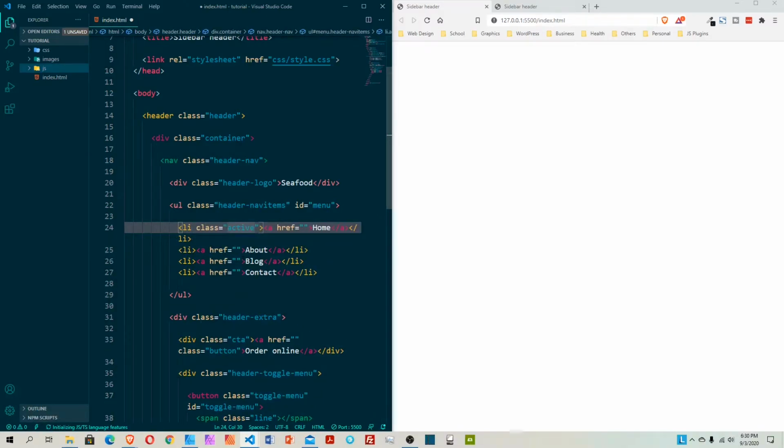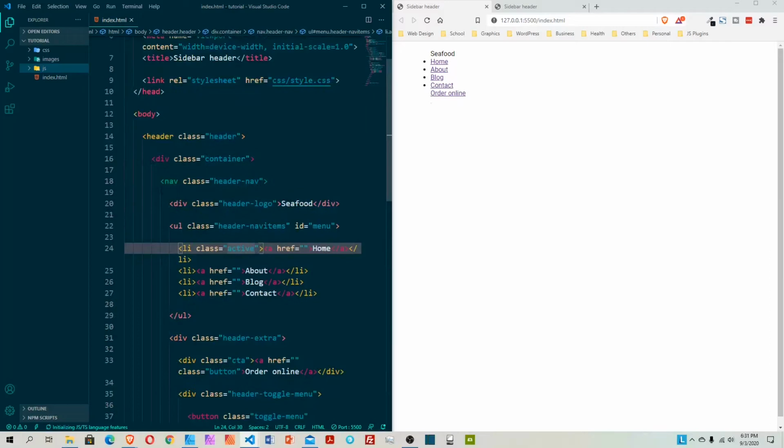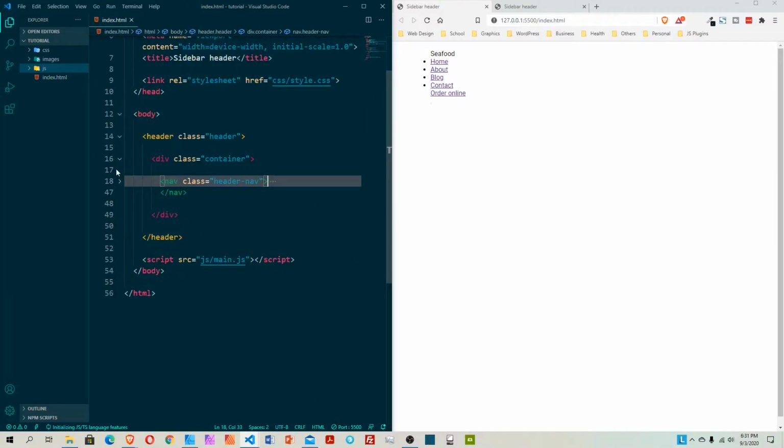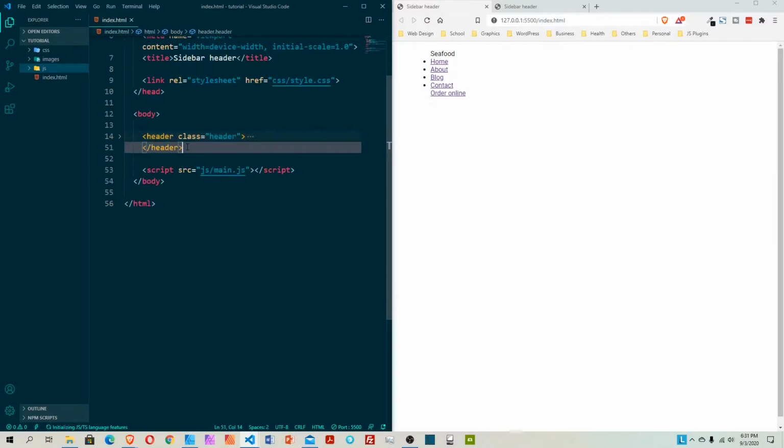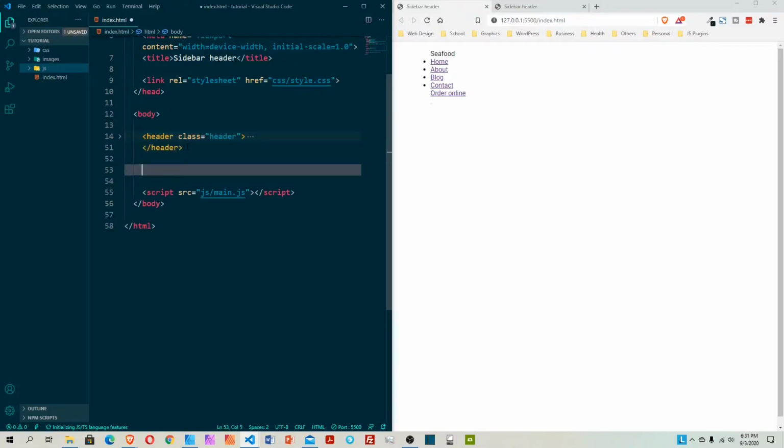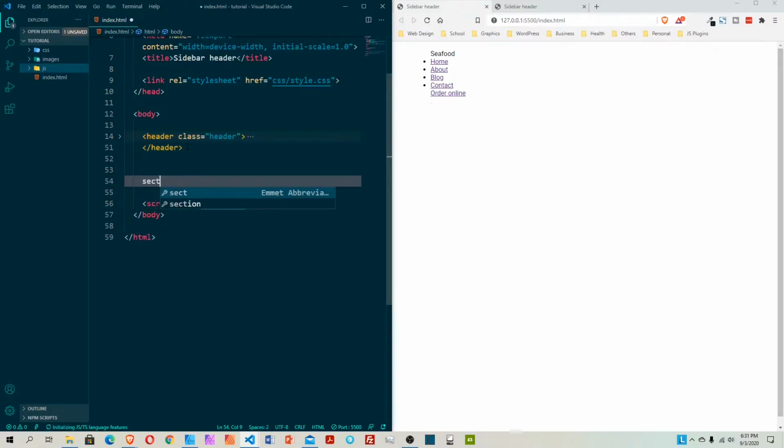I save that. You can see we have it right here. Now there's no CSS to it yet. So let's go down. I will collapse this to make some space. I did a section element with a class called hero, and that's it. That's it for the HTML. Now let's get started on the CSS.